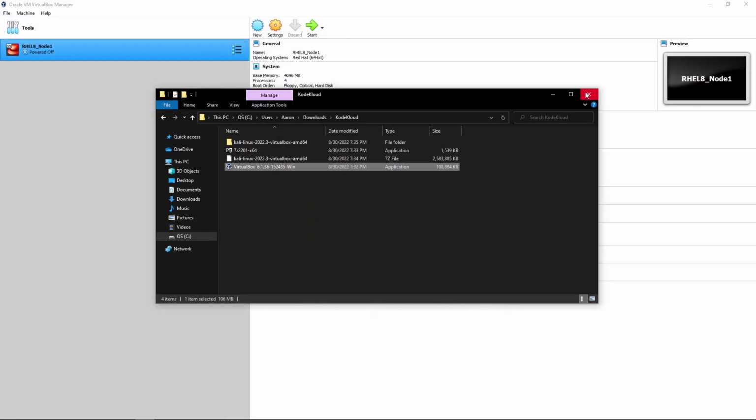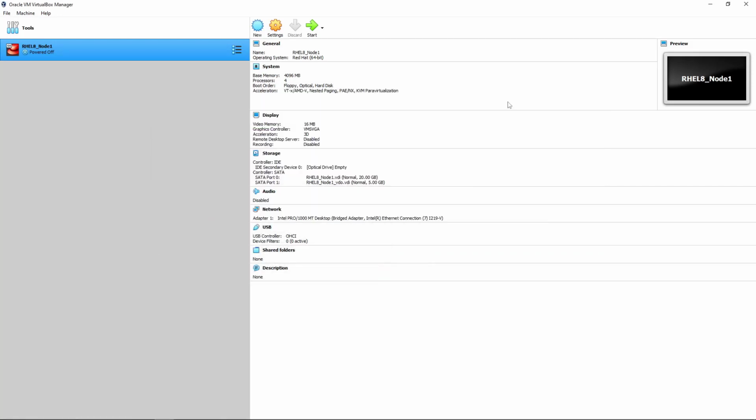Right. Go ahead and get rid of our downloads folder here. So you can see that I've had this set up before. I have a pre-existing virtual machine in there that it picks up. VirtualBox is pretty nice about that.